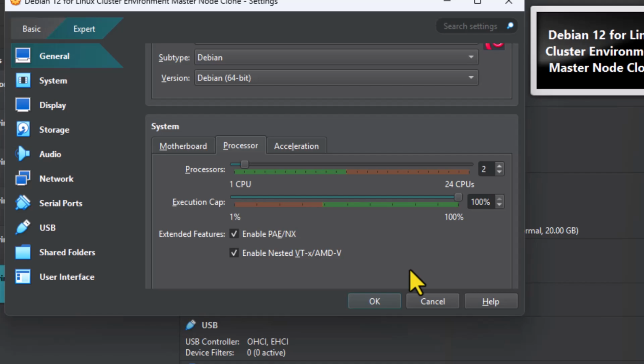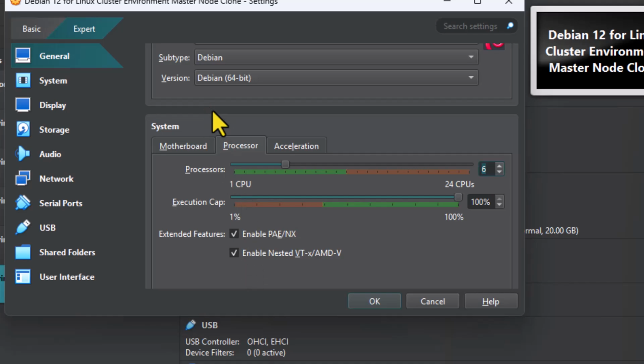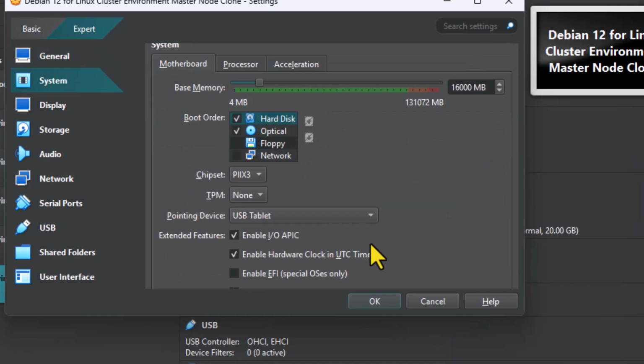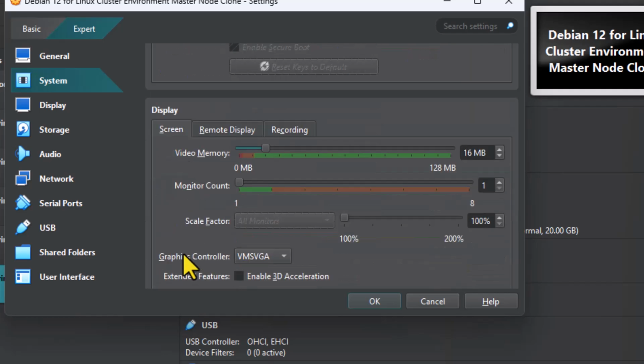Everything looks good there, except that we're going to ratchet up the number of cores that we have. So we want at least 4+ cores. I'm going to give this guy 6 cores, just to be on the safe side. PAE, NX is enabled, nested VT is enabled. On the motherboard, we've got IO APIC enabled and hardware clock UTC time enabled. That's totally fine. Then we come down here and look. Everything else should be pretty okay.